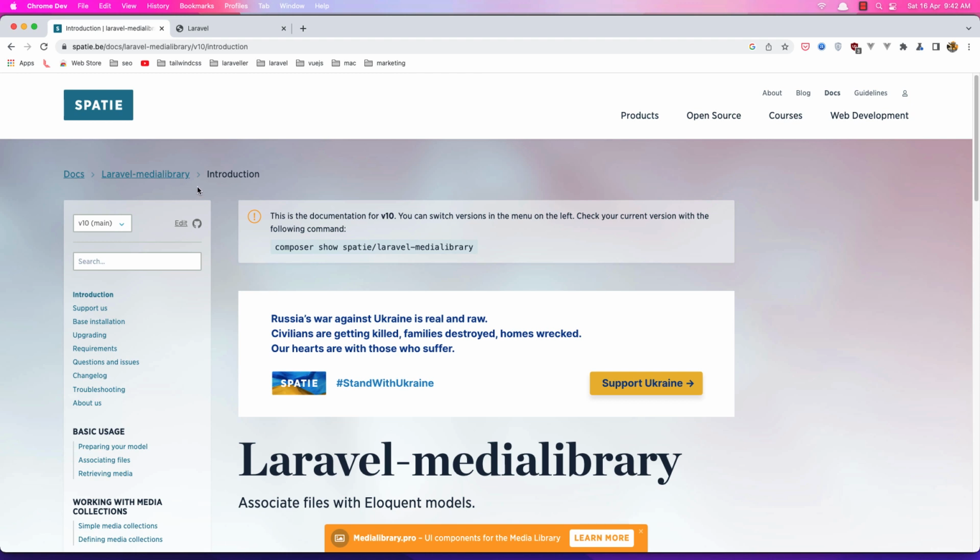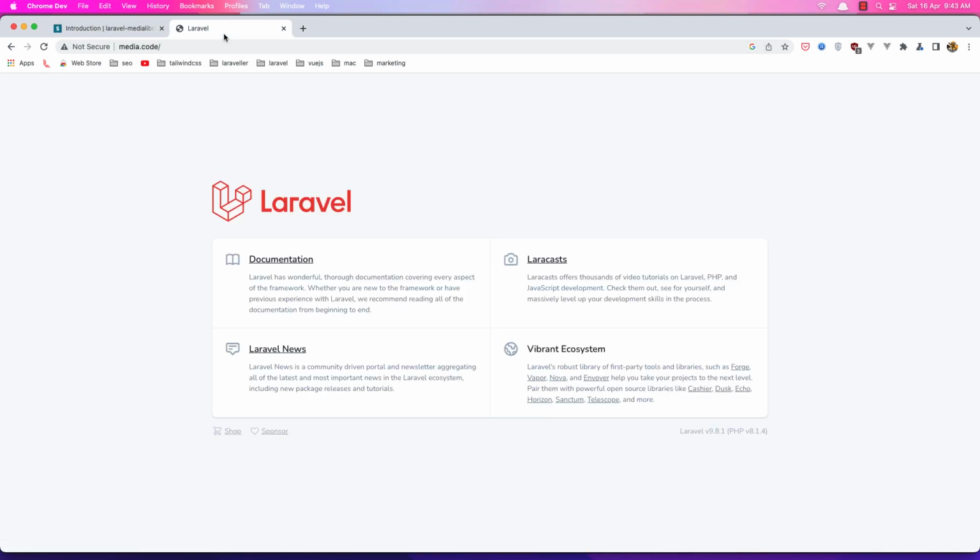Okay, so if you search for Laravel Media Library from Spatie, you can go to spatie.be and here you can find all the open source packages and go and find the Laravel Media Library. Okay, here we have the introduction. For that, I have created this fresh Laravel 9 application, and it's Laravel 9.8 right now.